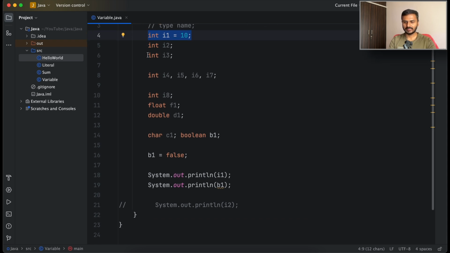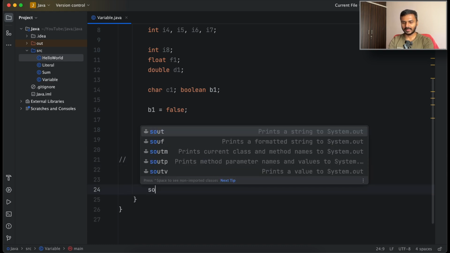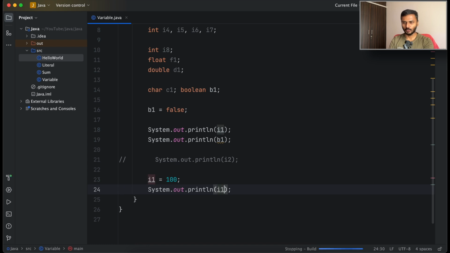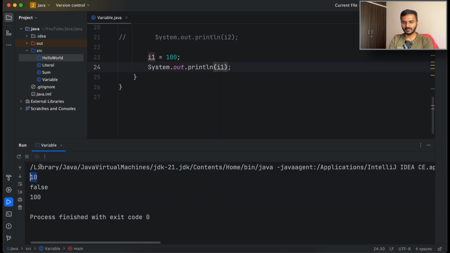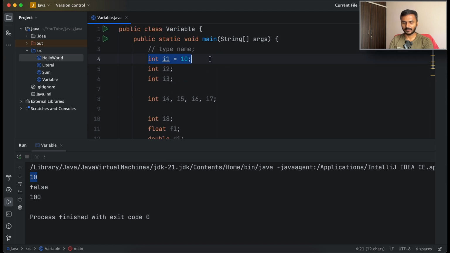So what I mean is this. If I print I1 over here in line number 18 and then I go to line number 23 and I say I1 is equal to 100, and then I print I1 again and I run the code, I get 10 first because of this println statement, which prints the value of I1, and the value of I1 over here is 10.